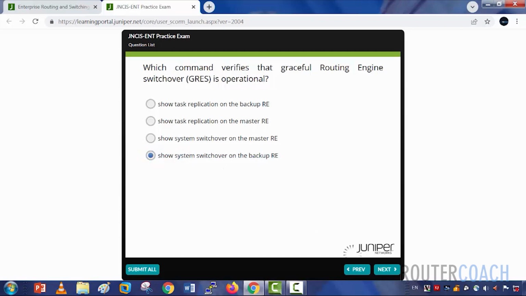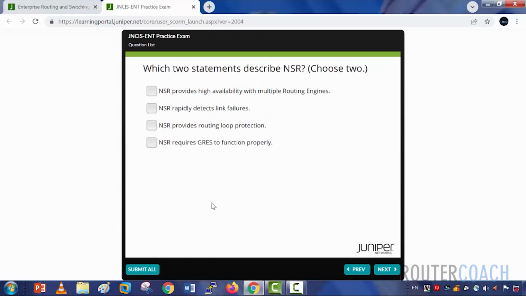Right, next. Which 2 statements describe nonstop routing, NSR? NSR provides high availability with multiple routing engines. NSR rapidly detects link failures. NSR provides routing loop protection. No, I think it's these 2. NSR provides high availability with multiple routing engines, and NSR requires GRES to function properly.